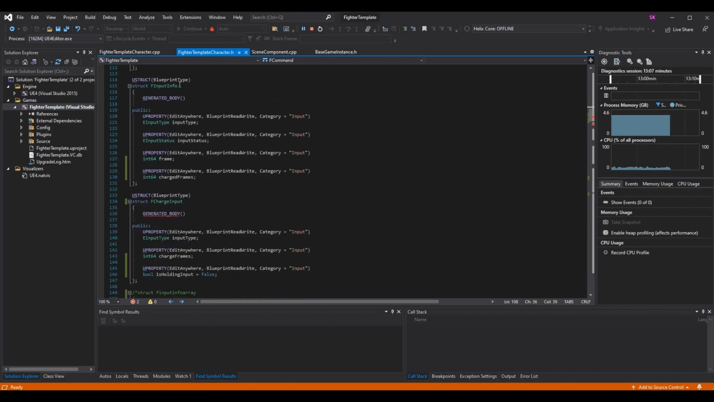Okay, let's go down to our F input info structure. I know there's a lot of structures, but this is also important. So F input info is a structure for all of the inputs that the player presses. This is not tied to the command. It's just the raw inputs that the user is giving the game, or giving the character really in this case.